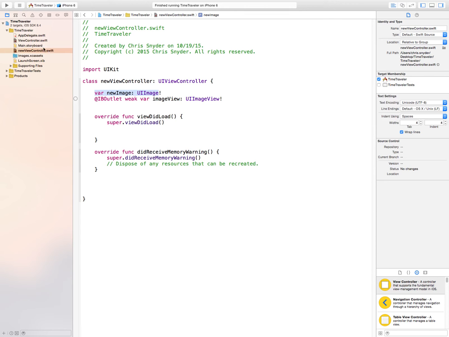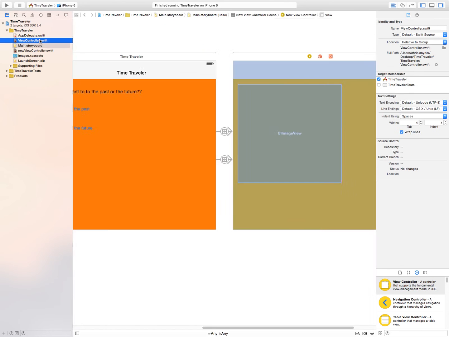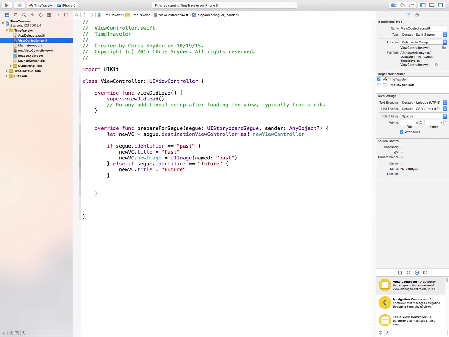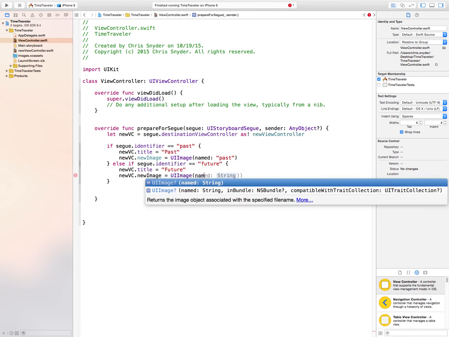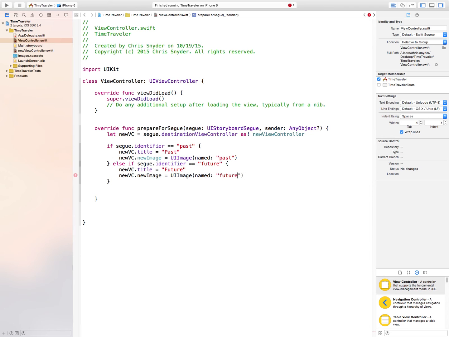And we're going to make that equal to the image past. And we're going to do the same thing down here. New VC dot new image. Just a little slow on the autocomplete there. There we go. And we're going to call this one future.